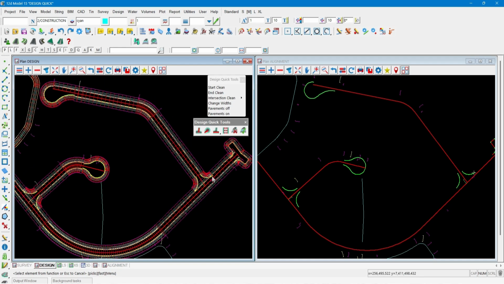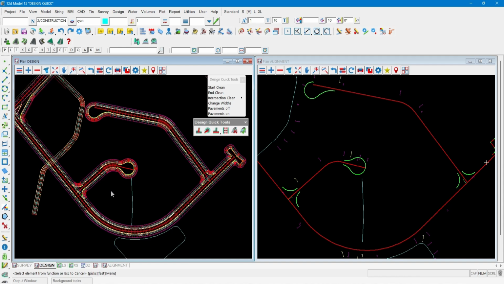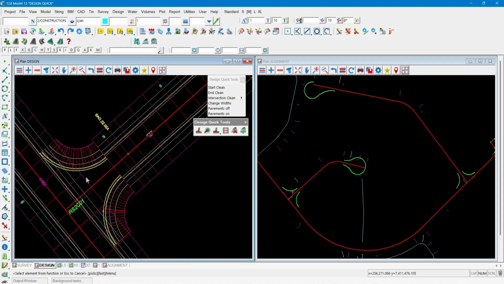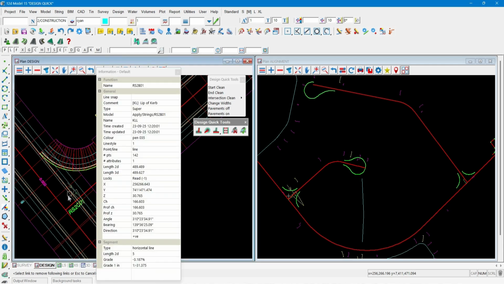So we have the Start Clean tool, the End Clean tool, and we have two intersection clean tools. The first intersection clean tool will clean from a nominated link all of the outside or the subsequent links in that design profile. The older versions, it will clean a nominated number of links. So if I go to the first intersection clean tool, it's going to ask me to pick the link that I want to basically get rid of all the links outside. So I'm going to keep the edge of my road.